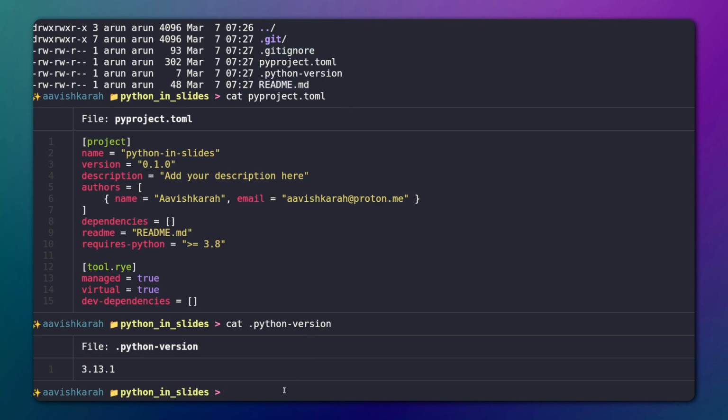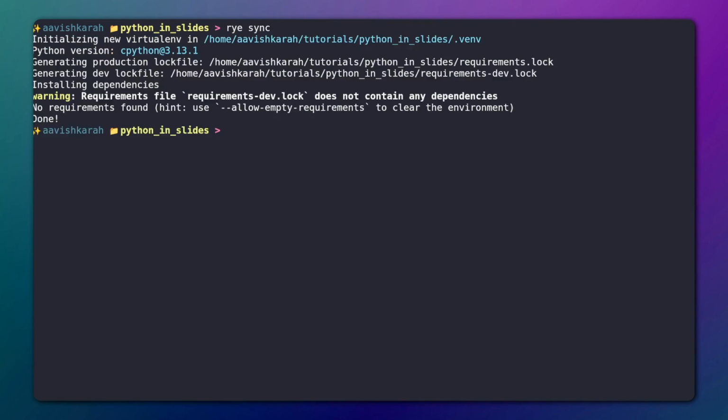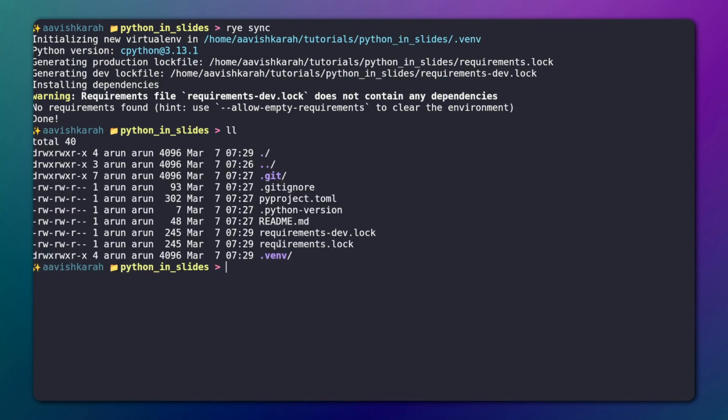Now we will first create a virtual environment. For that, type rye sync. This is going to initialize a virtual environment with the directory name .venv. We can see it.